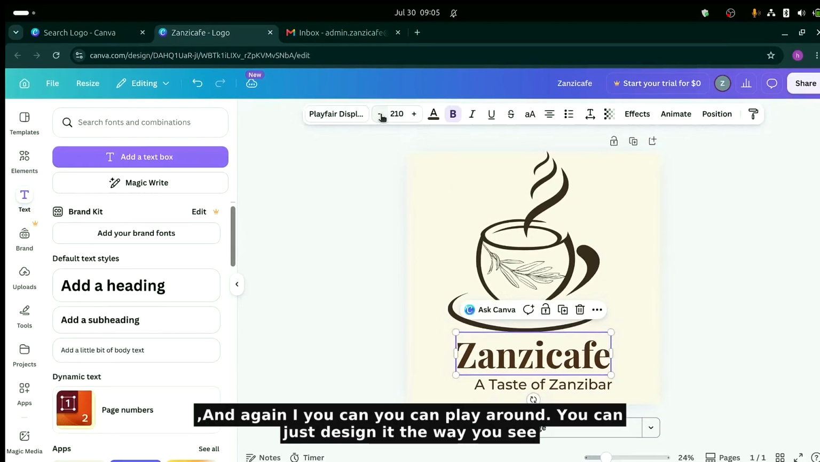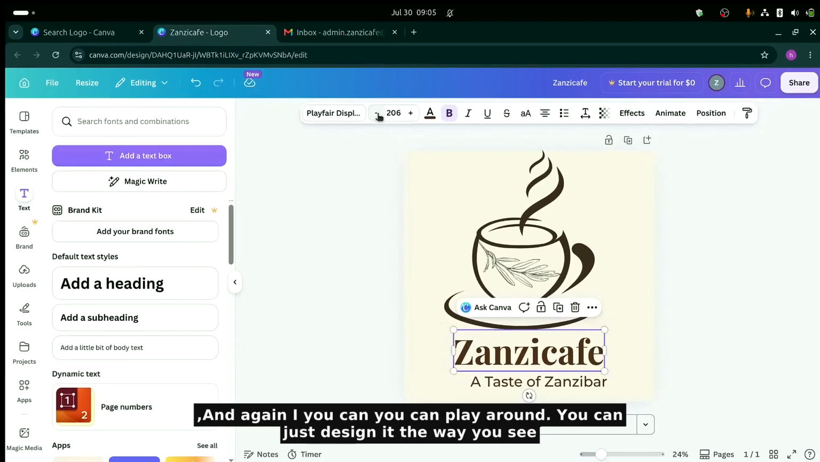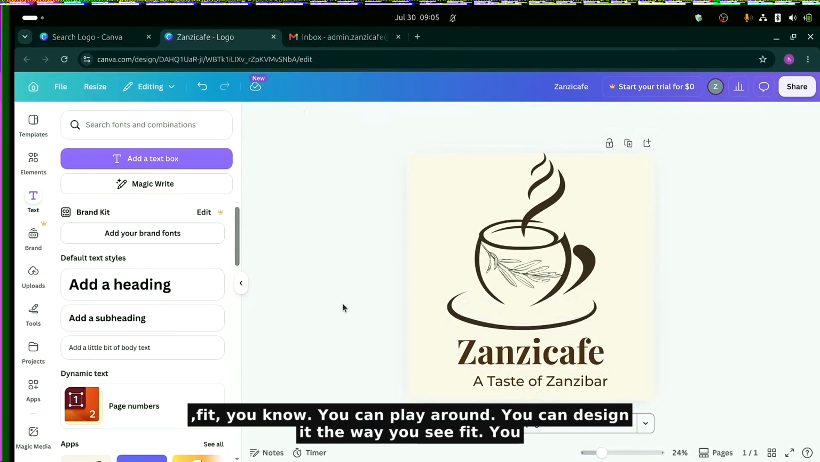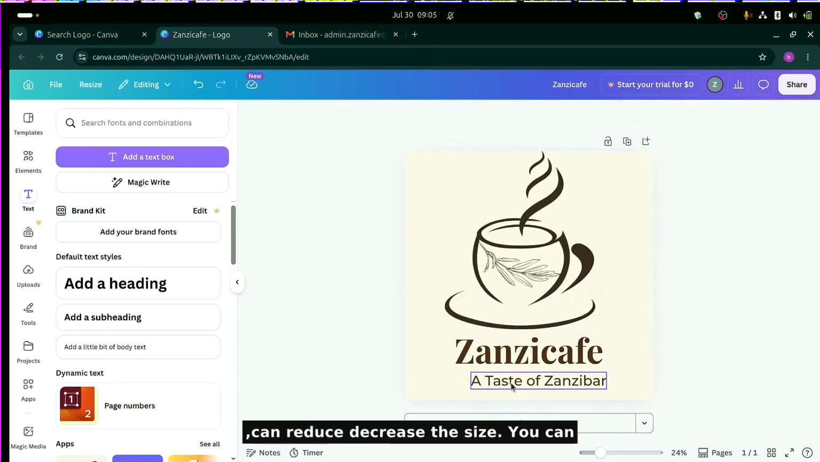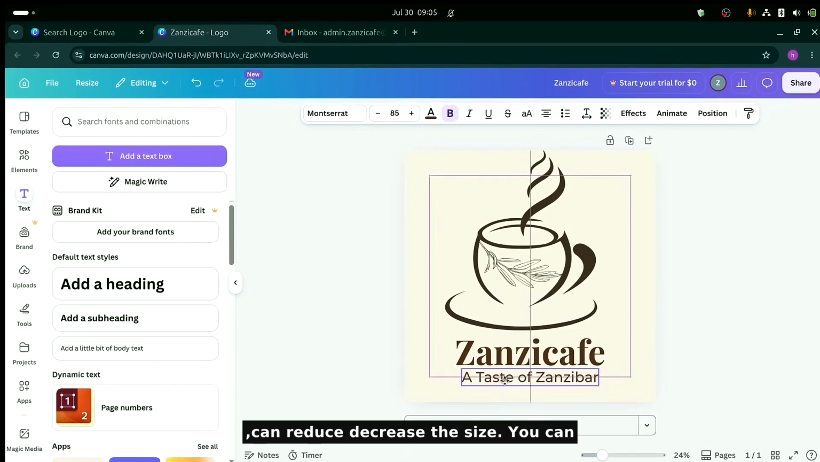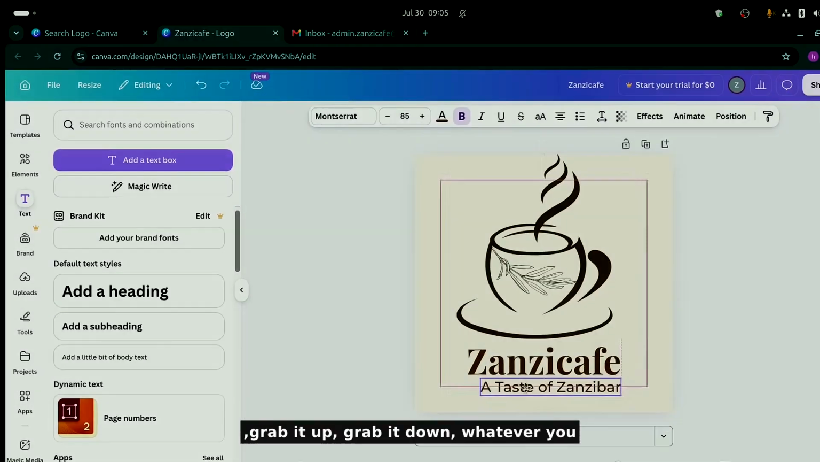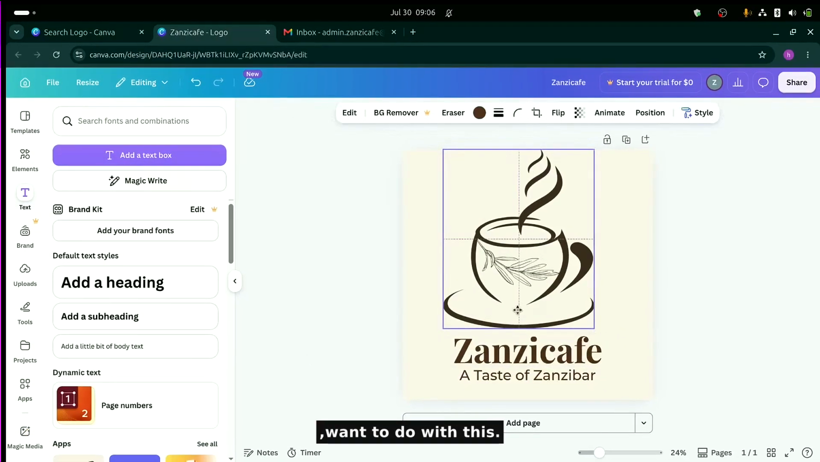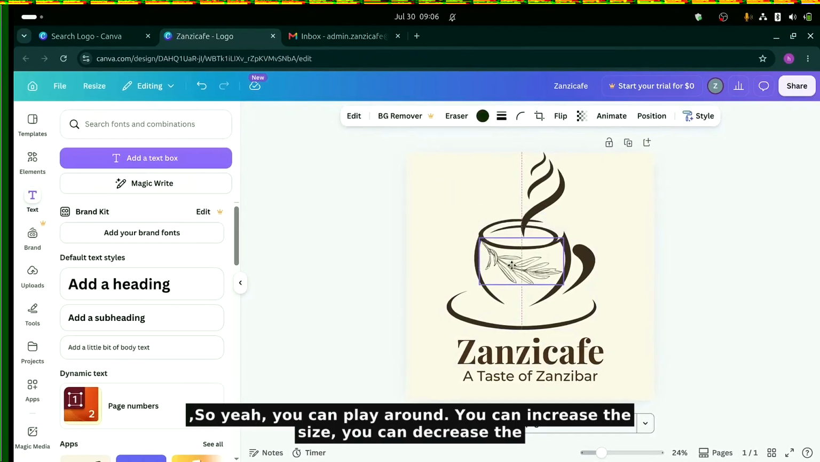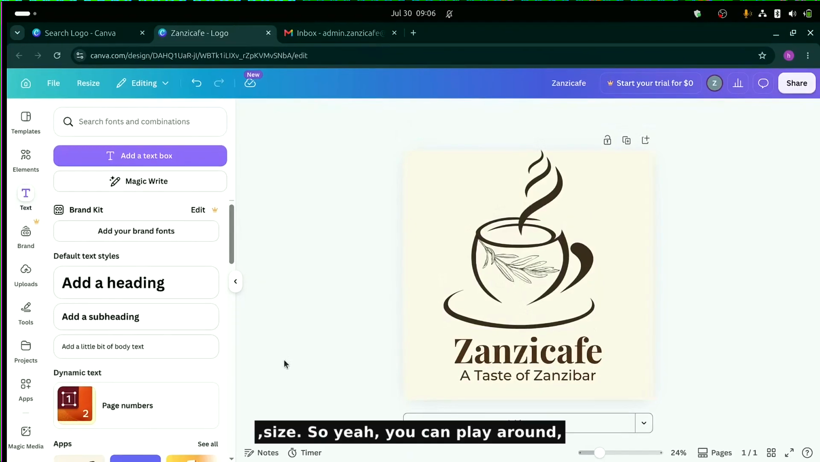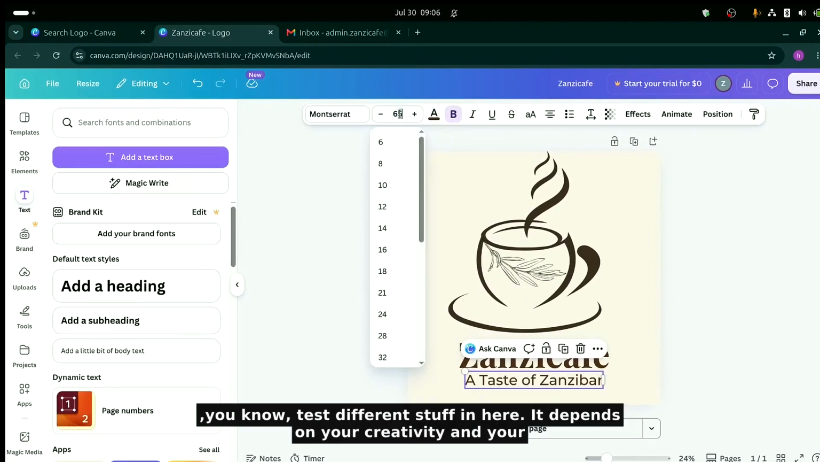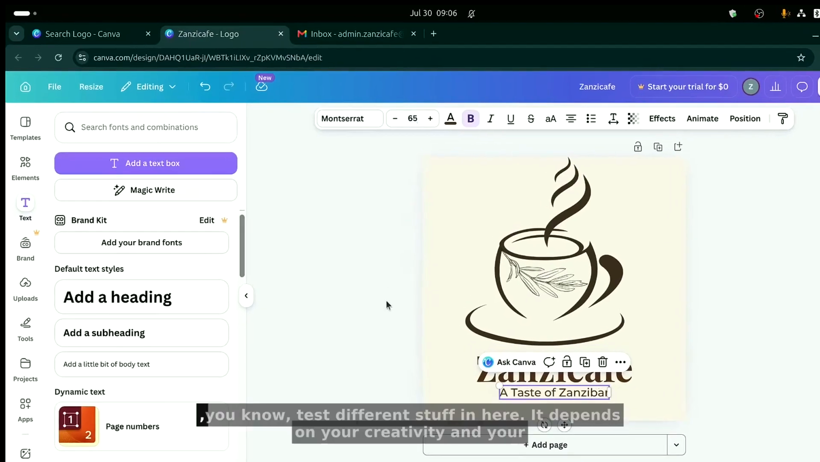And again, you can play around. You can just design it the way you see fit. You can reduce the size, you can grab it up, grab it down, whatever you want to do with this. You can increase the size, you can decrease the size. Test different stuff in here. It depends on your creativity and your taste.